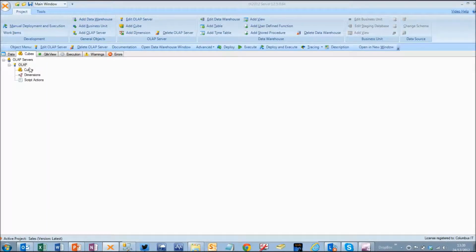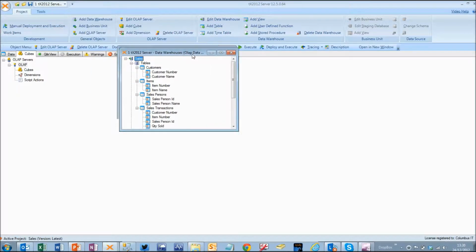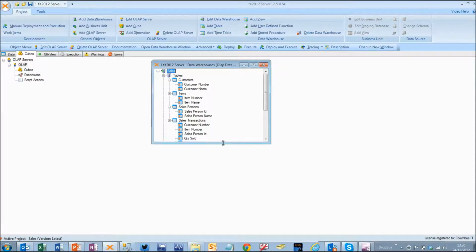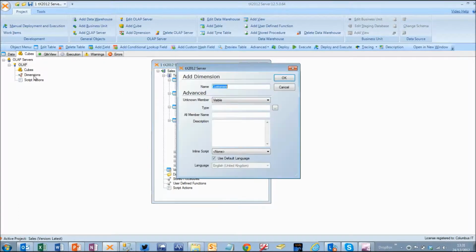Okay, so we've moved over to the Cubes tab. We can now create the cube so that we can connect Excel and demonstrate our prototype. So from here, we can open our data warehouse window, which is just a copy of the window we had open on the other tab, and we can start building up our prototype cube. So from our user story, we know that we had a dimension called customers, so we can just grab the customers data warehouse table and drop it on the dimensions.